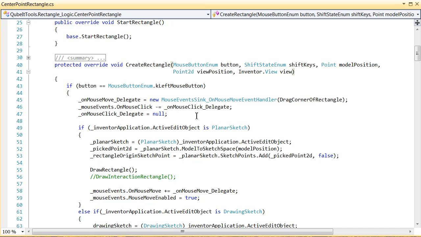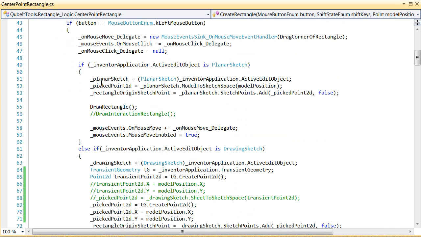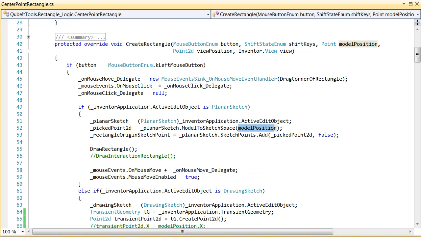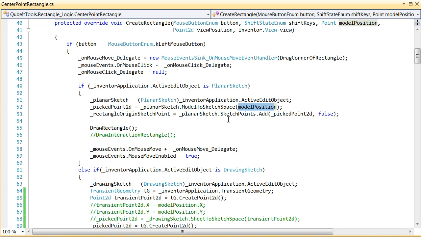If I was inside of a part document editing a planar sketch, to convert the picked model point into a Point2D object that I can use to create the rectangle, I would simply pass into the Point2D object a planarSketch.ModelToSketchSpace method call, and then inside that method call I pass in the model position argument from the parent method.